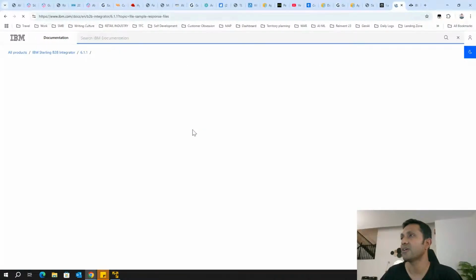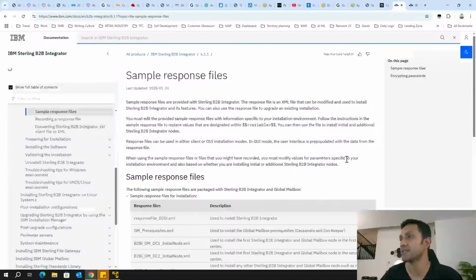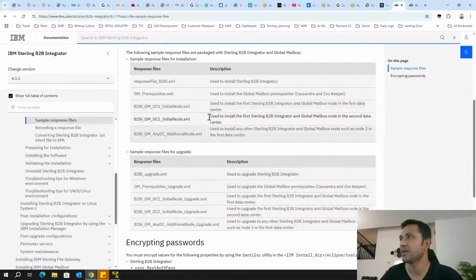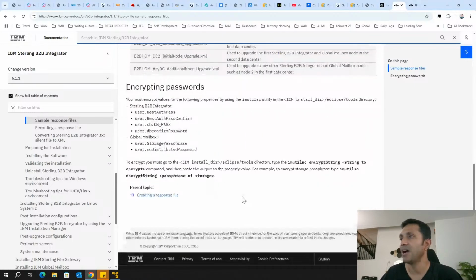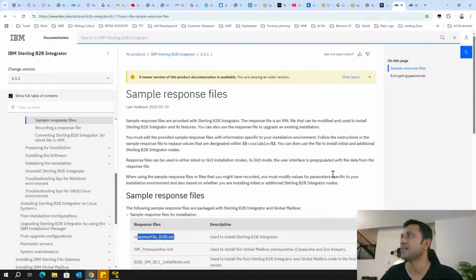If you click on this, it's going to go to the sample response file, and then it tells which response file is used for which. Let's say you are doing a Sterling B2B Integrator, you use response file underscore B2BI, right? And then let me see. So a newer version. Let me do one thing.